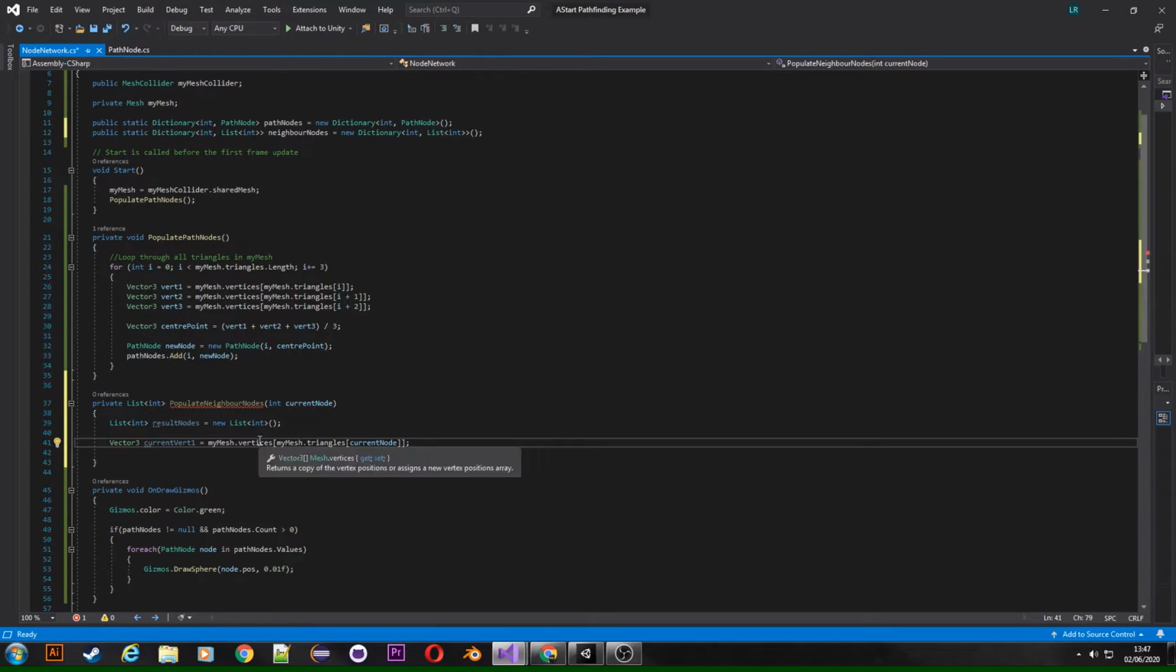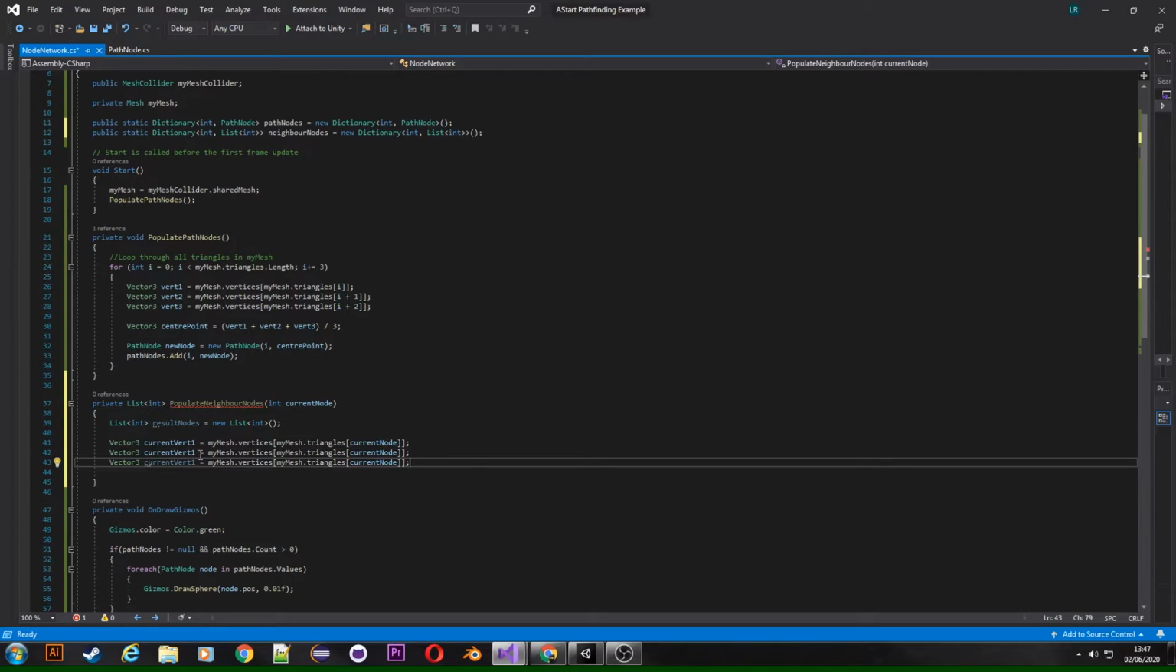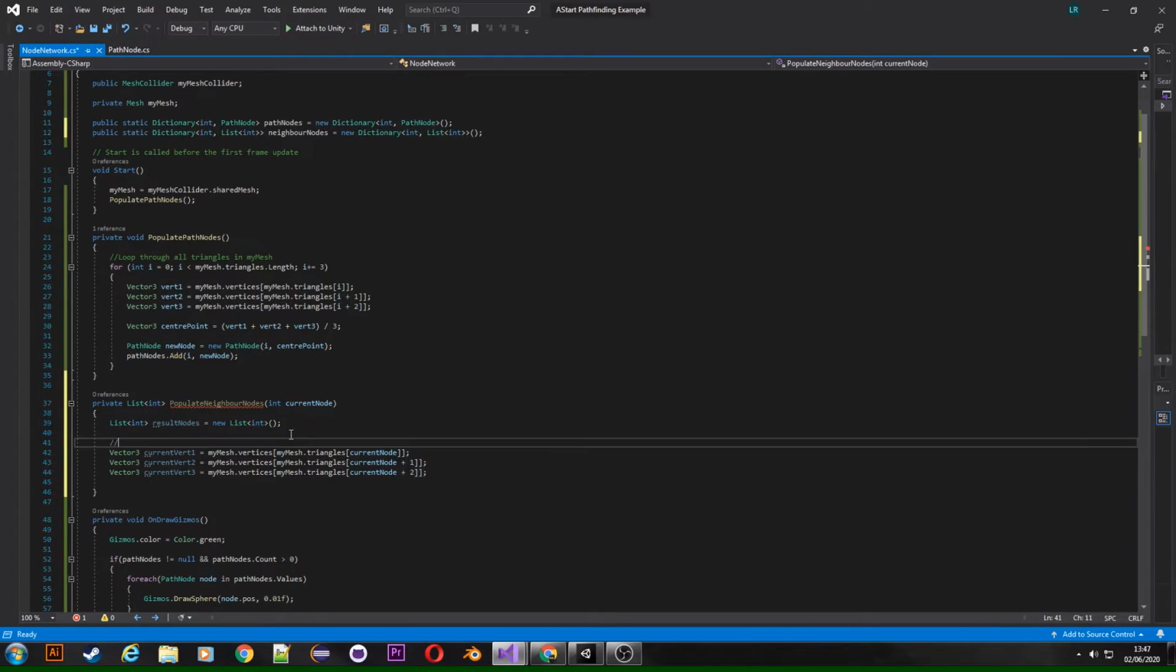So the first vertex is going to be this value here, and then if we copy this down twice more, we're going to say vert2 and vert3, and again we're going to come over to here and add 1, and here we're going to add 2. Okay, so I'll just say here: store vertices of given triangle. So our current triangle we're looking at, this is what these values contain.